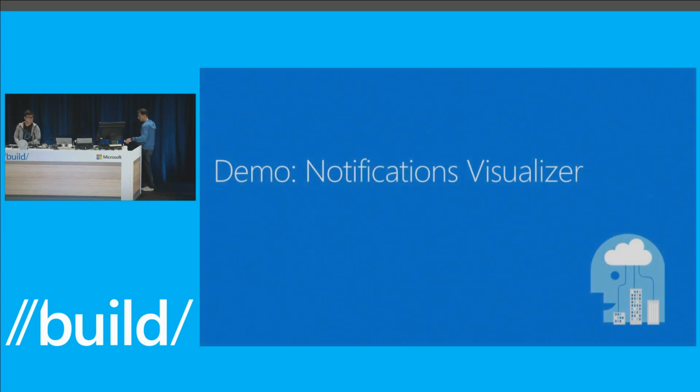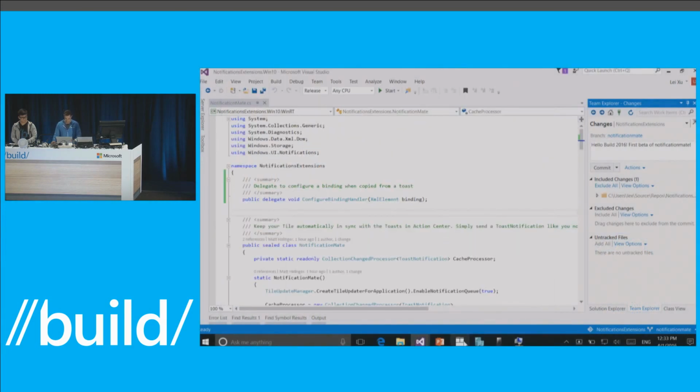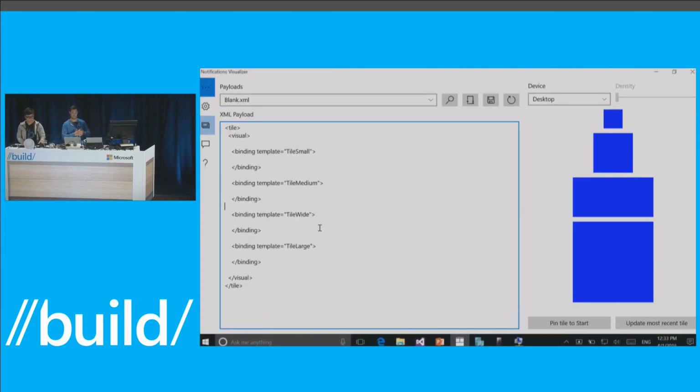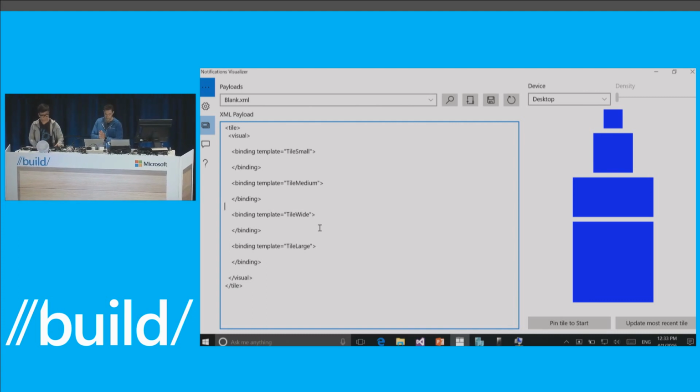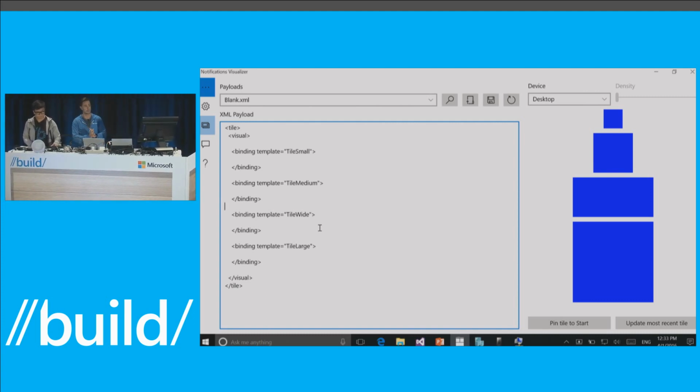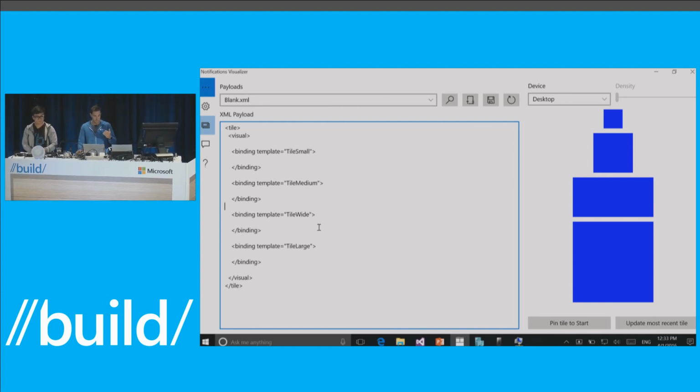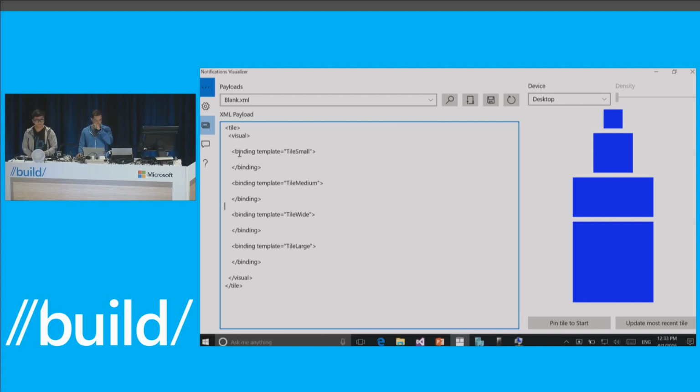So with that, I want to demo a tool that many of you have probably seen by now, but if you haven't, it's in the store. It's a UWP called the Notifications Visualizer. It's an incredible tool for rapidly prototyping what you want your notifications to look like, mostly used for tiles today. So when you come in here, this is what a tile payload looks like.